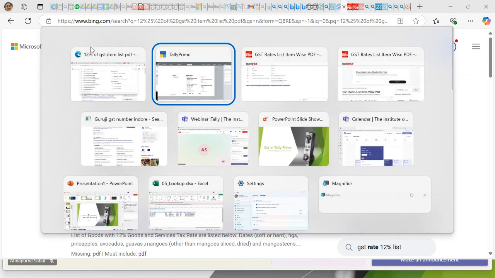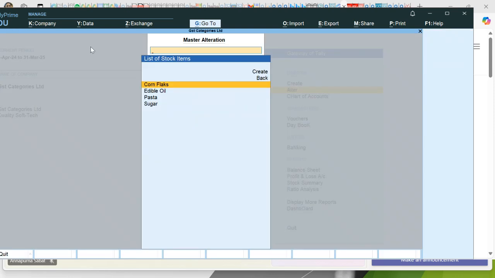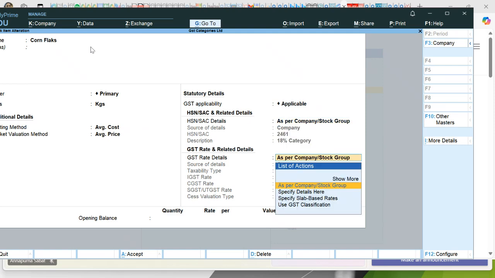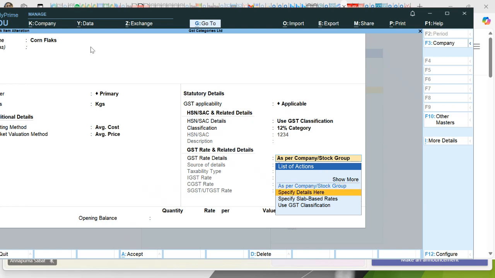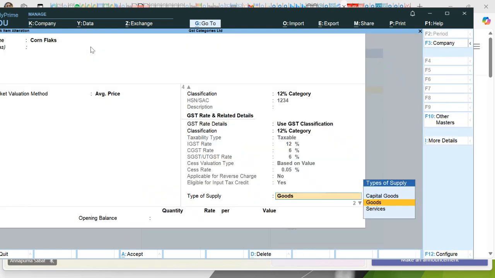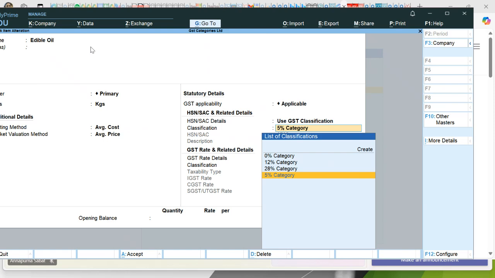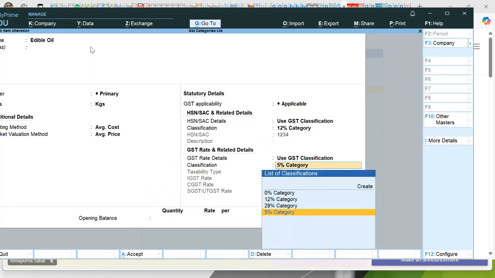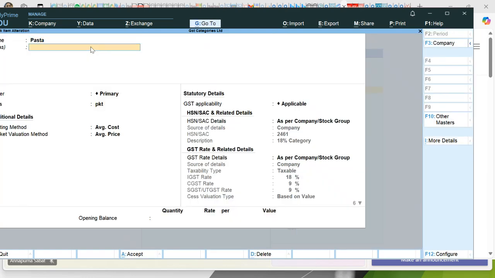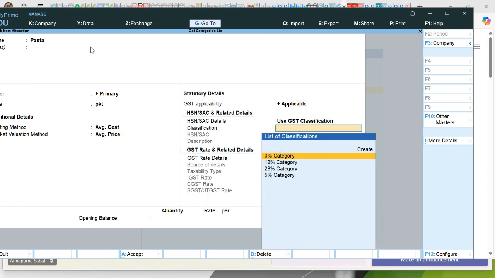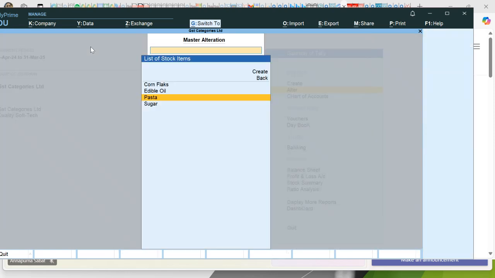Okay, it's a 12%. Let me correct by altering it. Alter. Stock items, cornflakes, it is of 12%. Here should be use GST classification 12%. Date is 1st April. Control A. Then edible oil, 12%. Again 12%. Control A. Last is pasta. That is 12%. Okay. Control A.